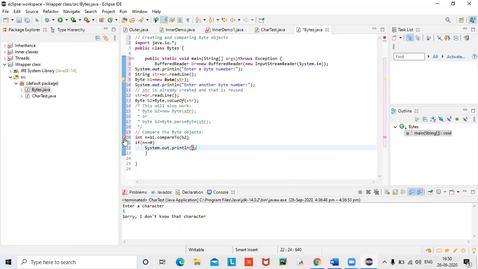Why is it showing a mistake? n is equal to, what is the problem here? Semicolon. No, no. Okay. If here I have written, okay, okay. Both objects are the same.